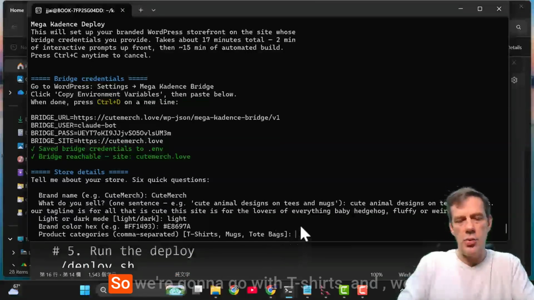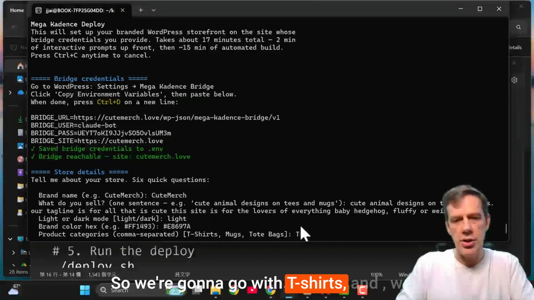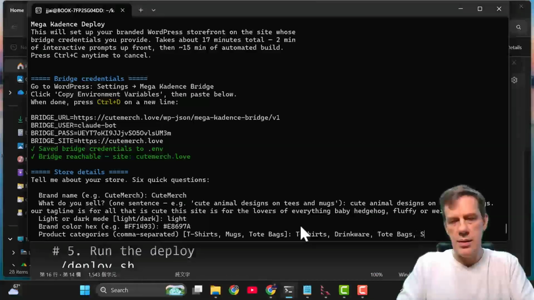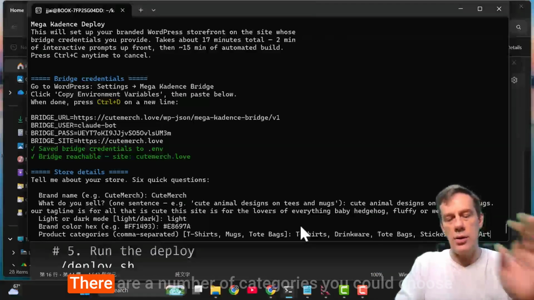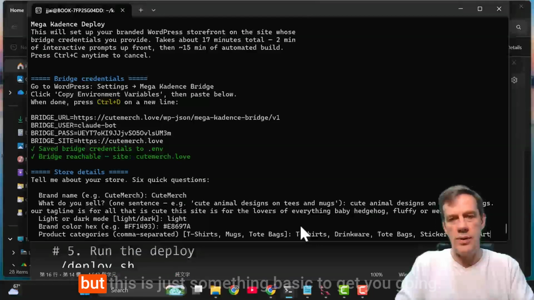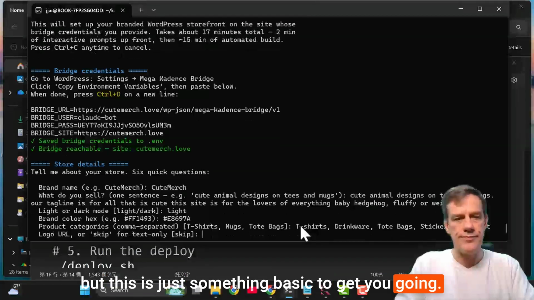Product categories. So we're going to go with t-shirts, and then we can go with drinkware, tote bags, stickers, wall art, whatever you want. There are a number of categories you could choose, but this is just something basic to get you going.